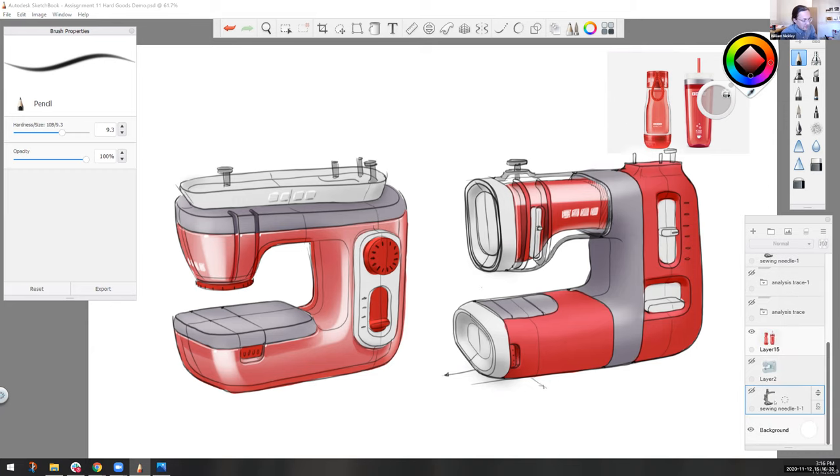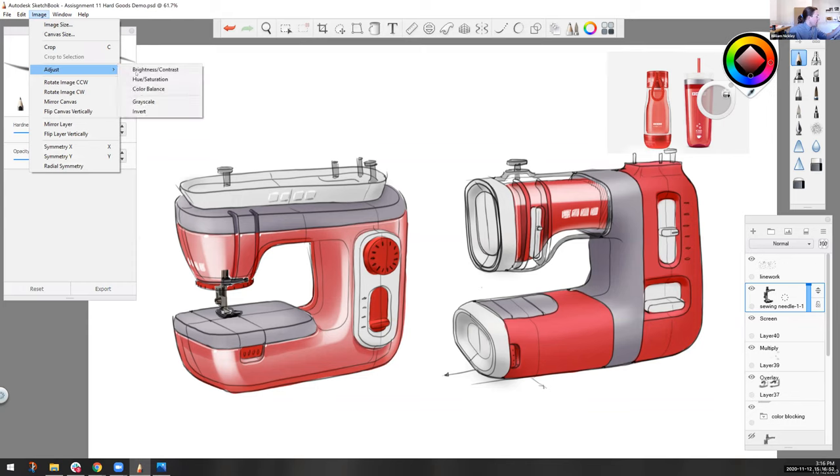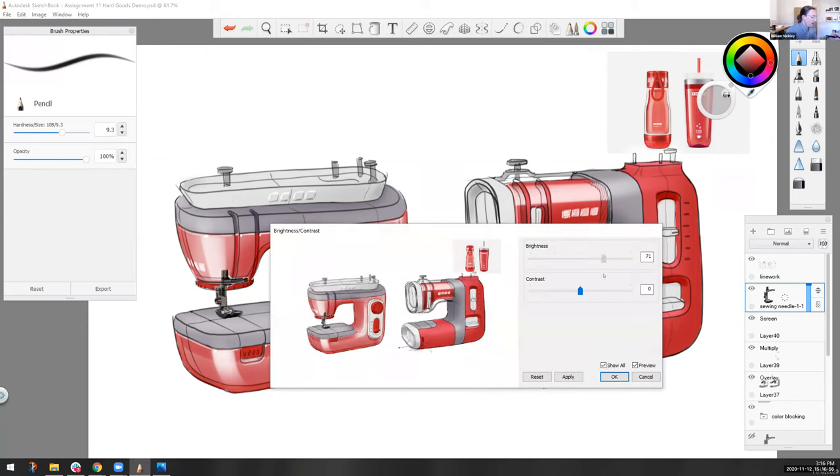Uh-oh, where'd it go? Come here. And bring this up and show it. Okay, so I have a sewing needle that I think I want to be a part of each one of these. It looks really dark, so I might adjust this layer and brighten it up a little bit and see if that helps.